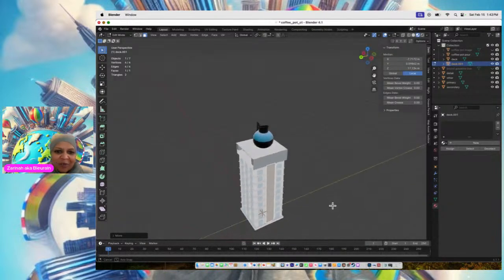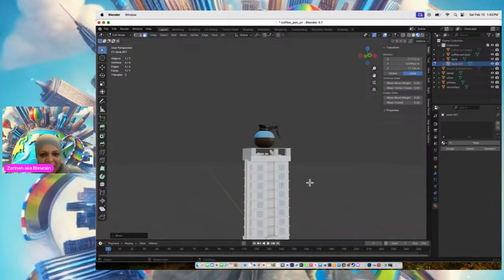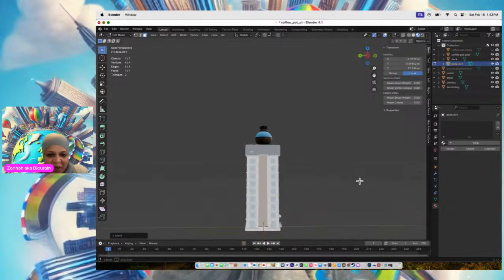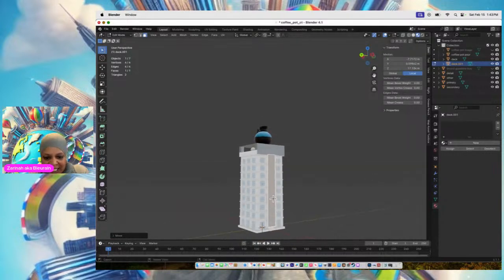So your pieces have to be connected, they can't be floating or whatever. So whatever I put on the roof has to somehow connect still.